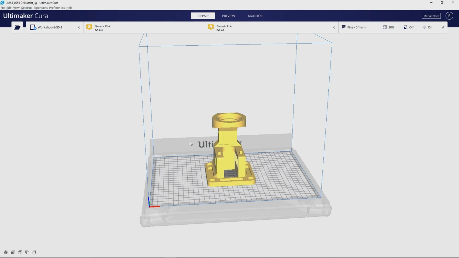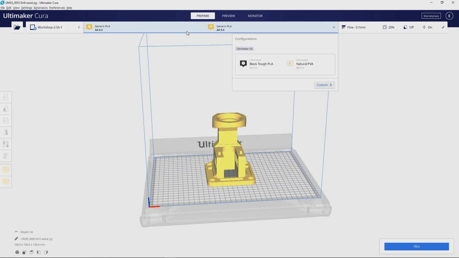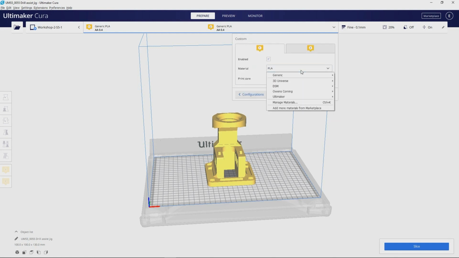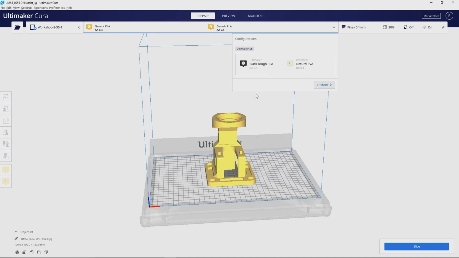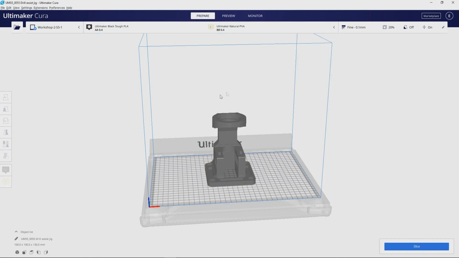The next step is to check the material configuration and the materials you want to print this model with. If you open the Materials tab, we can select a configuration that matches the connected printer immediately. If we want to print with a material configuration that is not already loaded, we can click Custom and select the material from the list. This is also the location where you can select materials that you've downloaded from the marketplace. Today we will select the synchronized setup to prepare our 3D model.